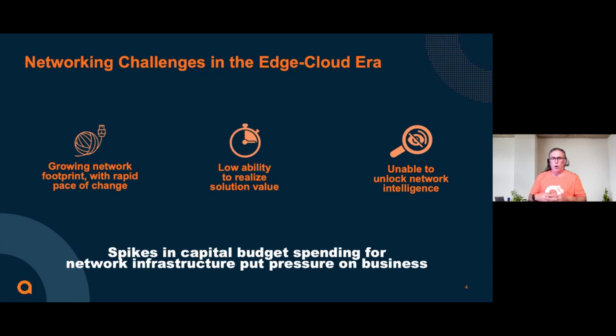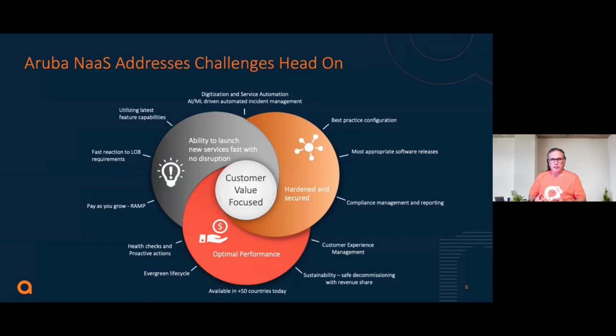And how can we do all of that in a way that doesn't immediately spike capital spending, but still being able to move gracefully in a transition period like that? So when we're talking about NaaS, we also need to talk about what are the challenges that we're trying to resolve. First of all, everything that we do is focused on the value that it brings to our customers. What we're trying to provide is optimal performance, the ability to launch new services as fast as possible with no disruption, and really provide a hardened and secured environment.